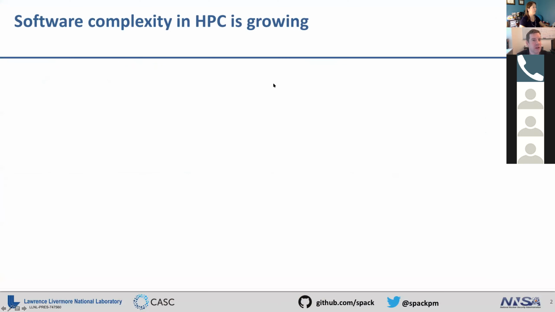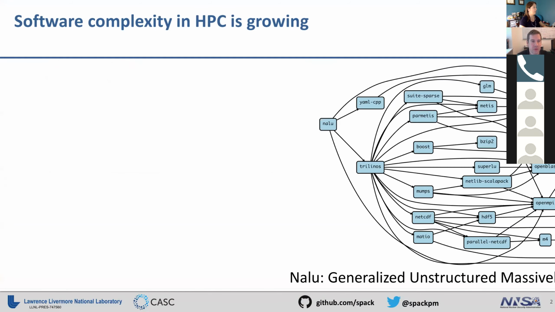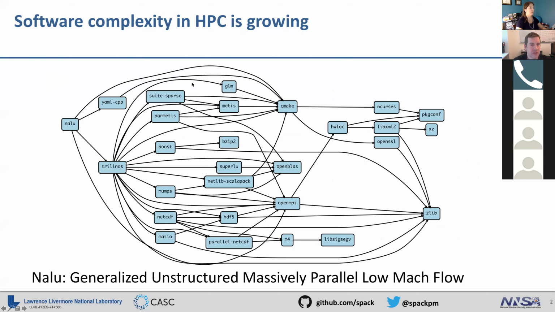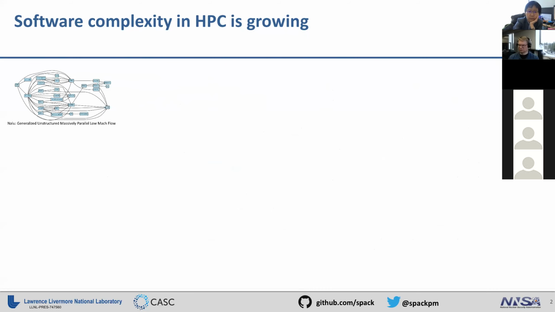If you look at what modern HPC software looks like, here's an example of a package that you might want to install. This is Nalu from, I think, NREL. It uses Trilinos. It has a whole bunch of other dependencies. This little package over here is Nalu, and this is all the other stuff that you need on your system to make Nalu work. So you can see that it's a lot of stuff. That's a fairly minor package.